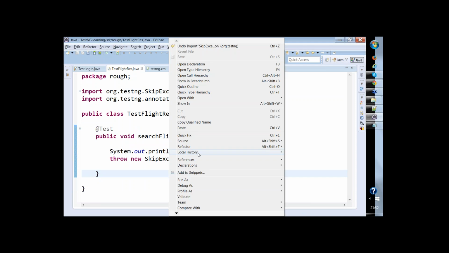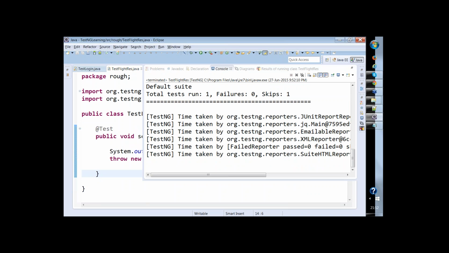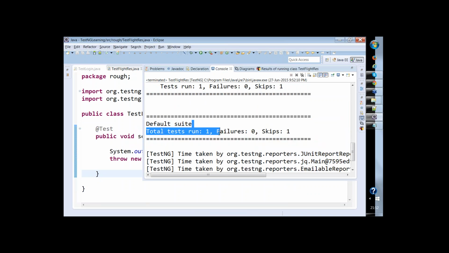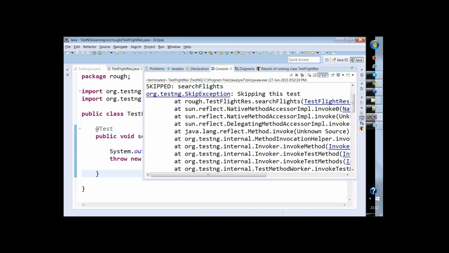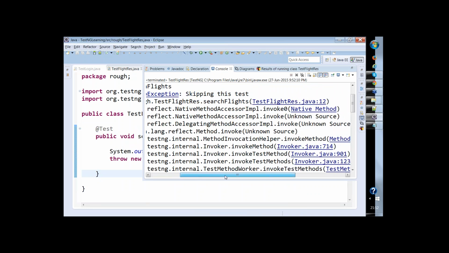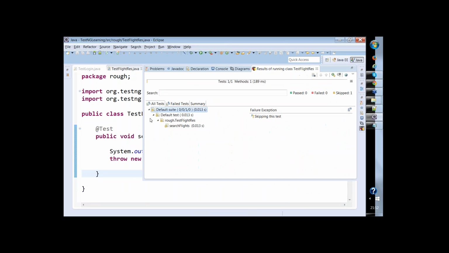So if I run this now as a TestNG test, you can see this one test got executed and that one got skipped. And you can see a skip reason over here. It says skipping the test. If you go over here, this test got skipped. And in the results, you can see the test case is skipped. So this is how you can skip a test case as well.